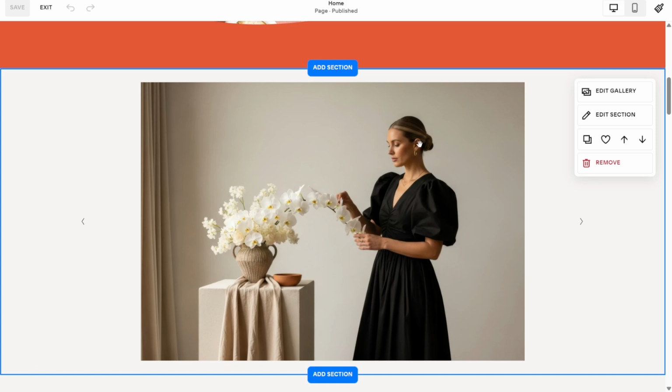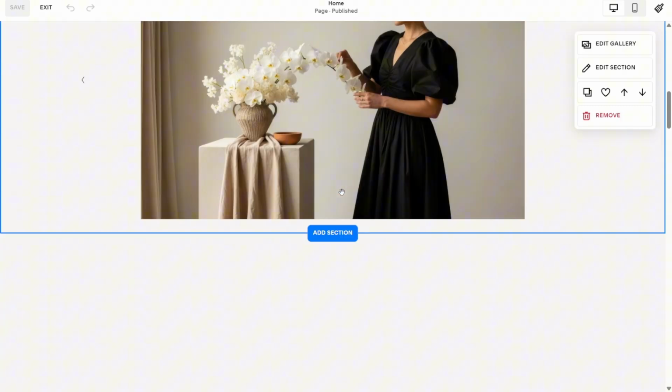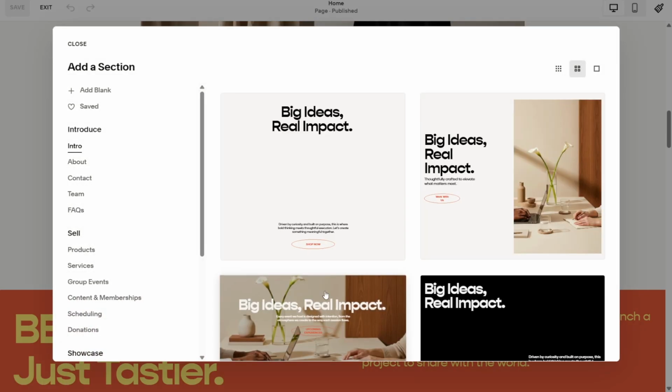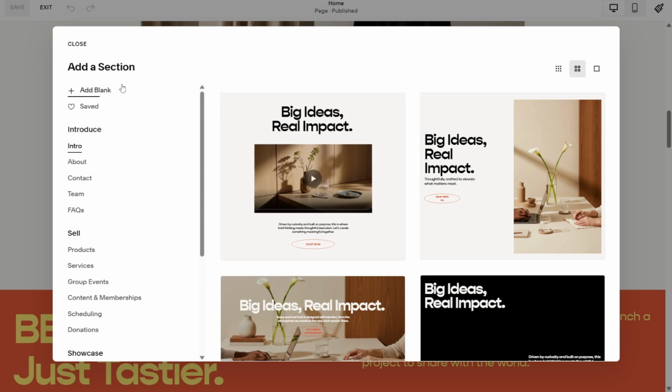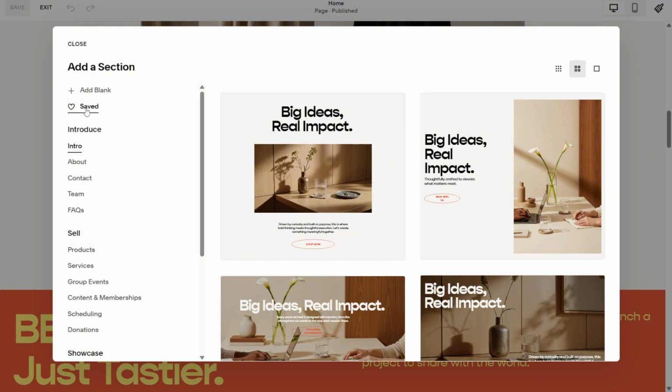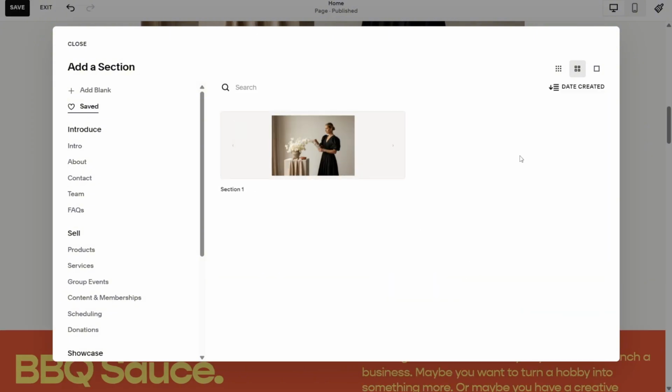Now, in order for you to add a saved section, what you want to do is simply hover in between two sections, and in the middle, you want to click on Add Section. Once you click on Add Section, on the left-hand side, at the bottom of Add Blank, you will see an option for Saved. Now, it will show you all of the sections which you have saved, and in order for you to select a section, simply click on the saved section.